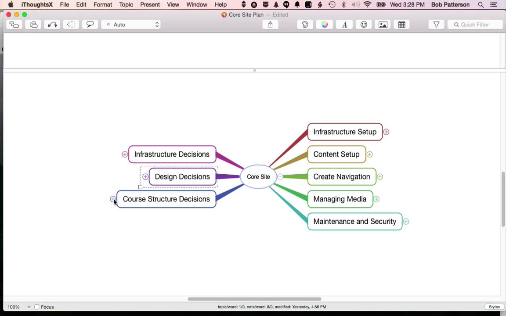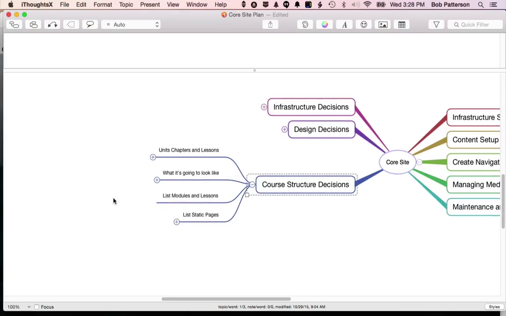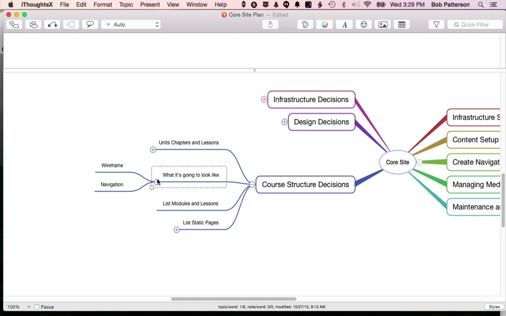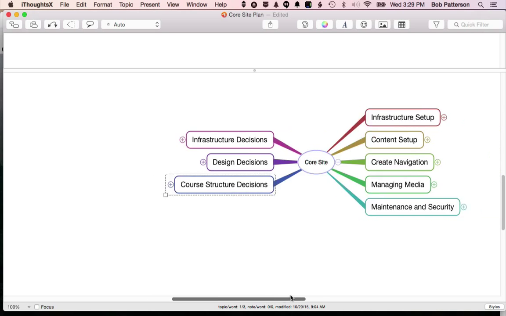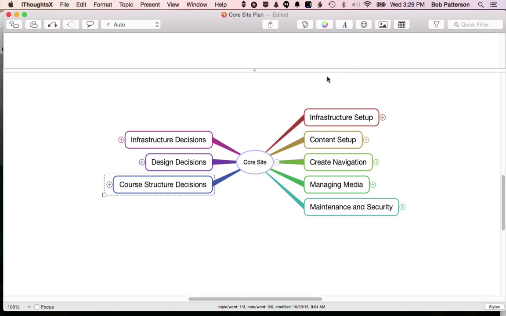Then we get into the course structure or the membership site structure decisions. For example, in a course, you're having units and chapters and lessons and all those things, and what exactly are the lessons, how many are there, what kind of content is going to make those up, and then again, what's it going to look like, our wireframe and our navigation, and list out in detail all the pages, all the posts or custom post types you're going to use, and a list of all your static pages. So we get all that stuff worked out, or we guide you through the process, and then we get down to building it.